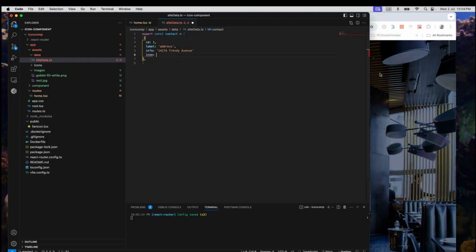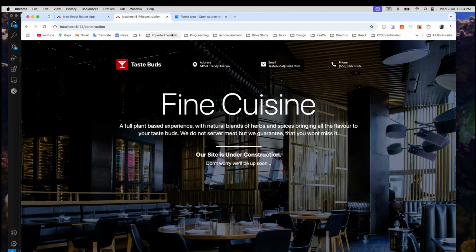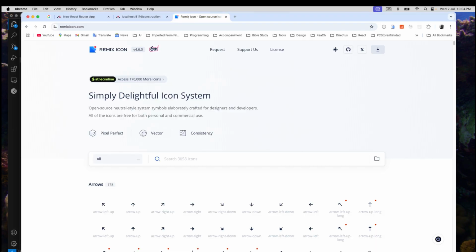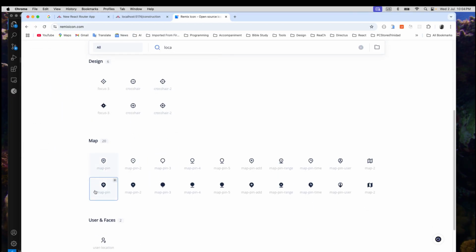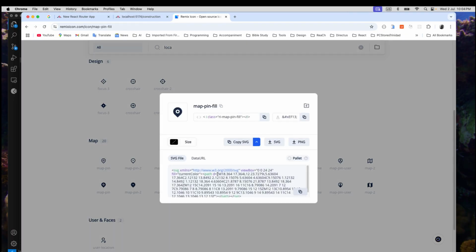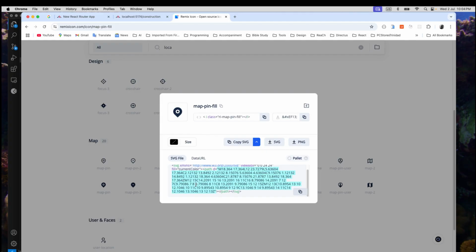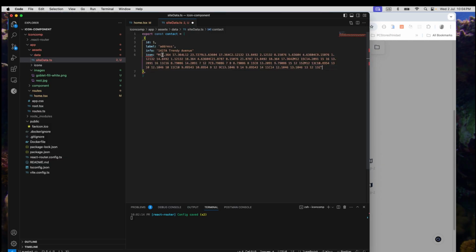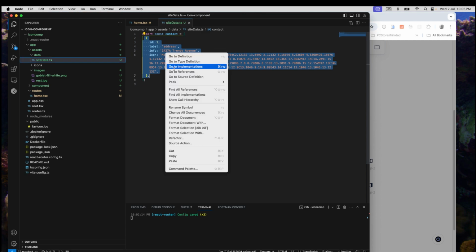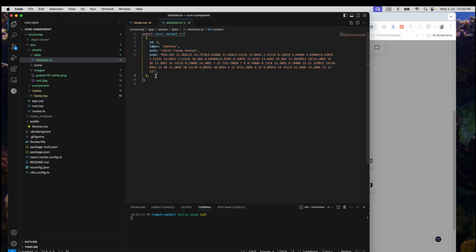So I need my icon, and for an address I want to use the location icon. So I'm going to look for location, and let's see if I can find that. I want to use this one, and let me copy the path here. Again, this may not make sense to you, but what I would advise you to do is go look at my icon component video on how I created it, and then that should make sense. Okay, so let's copy this now.